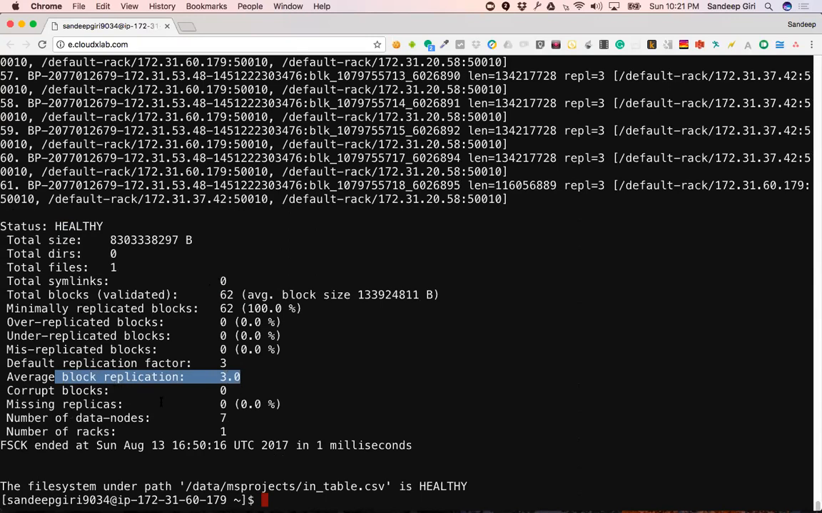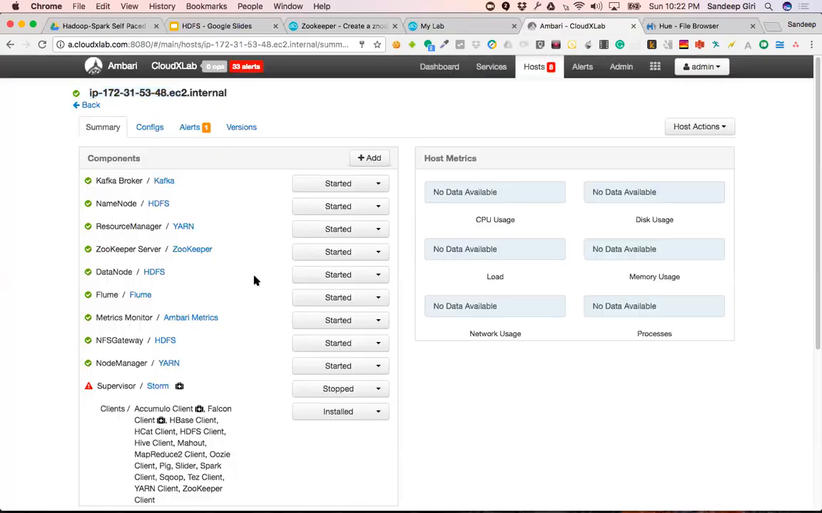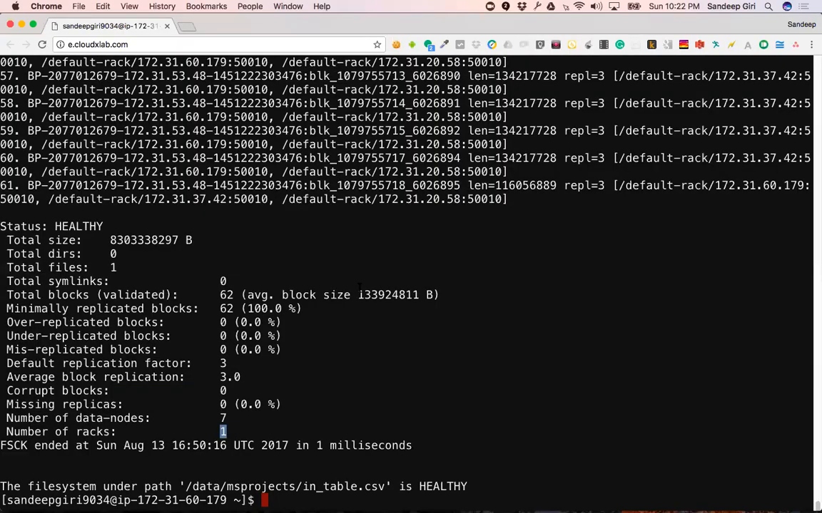What is average block replication? For every block, we sum up the total copies of the block and divide by the total number of blocks. That's the average block replication. It should be equal to the default replication factor in order to have the right size. There are no missing replicas. And these many data nodes are available. There is one rack. So that should help you understand what it really means.